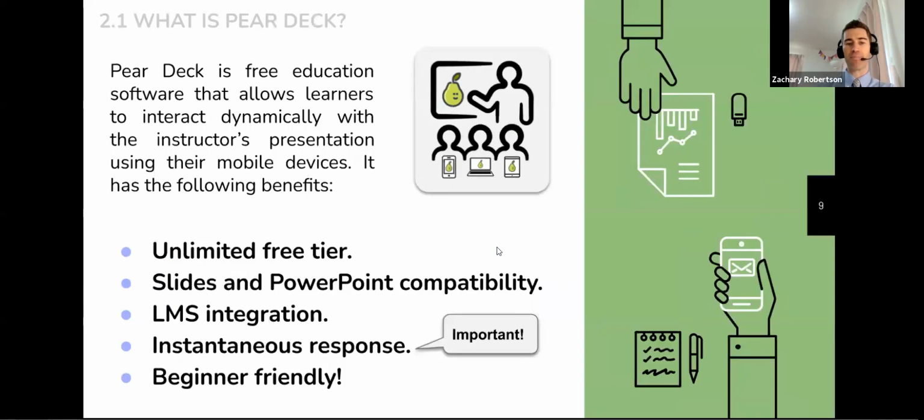But Pear Deck is good because it's free. It has compatibility with PowerPoint, Google Slides, and maybe even some other software. It does have some LMS integration, although I don't really use it to that depth. The real key for it, and that's what we're going to see in a second, is the instantaneous response. Unlike things like Google Forms, you don't have to have the students all submit, and there's real-time updating when students make changes to their answers.